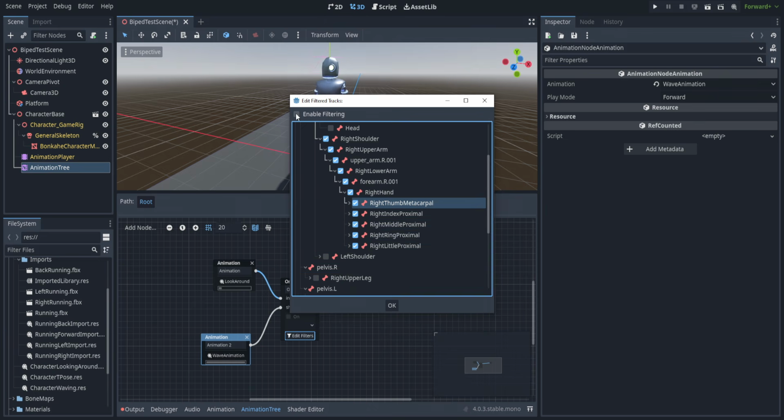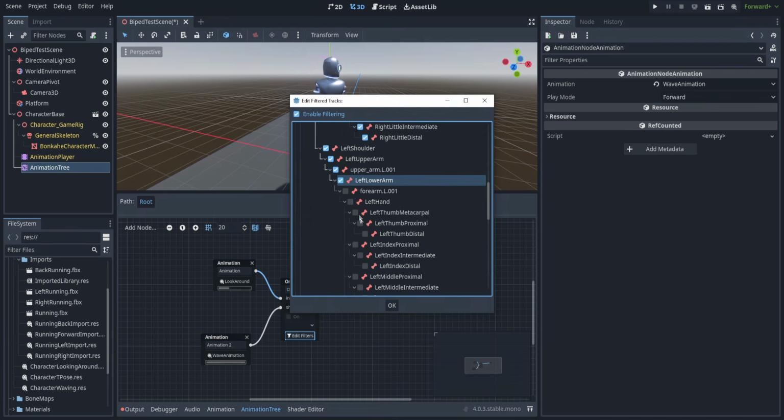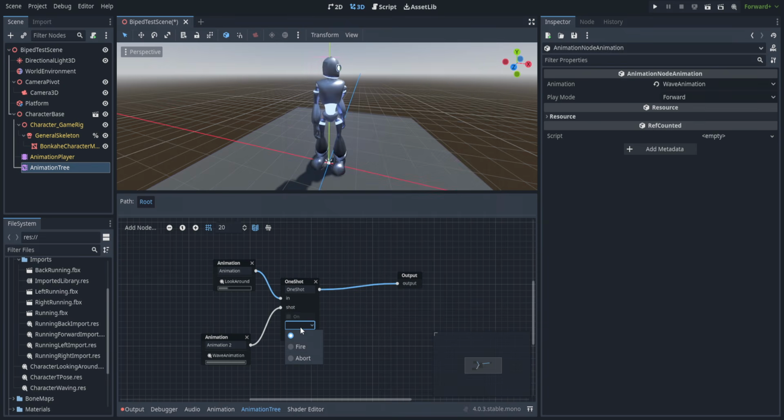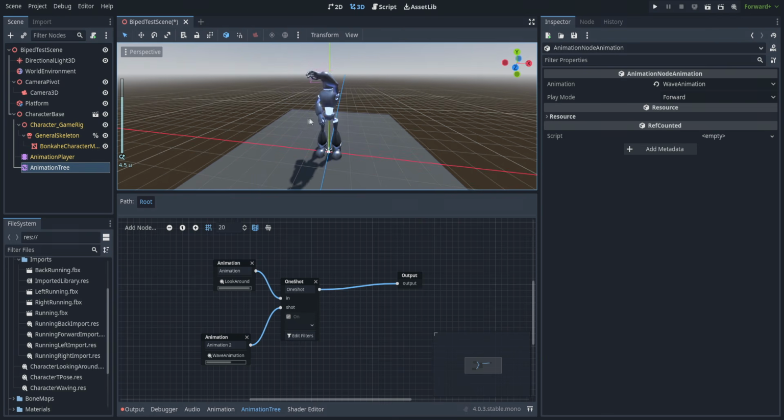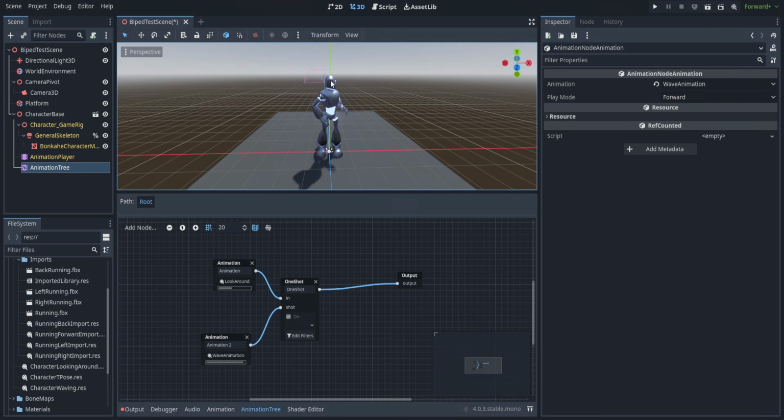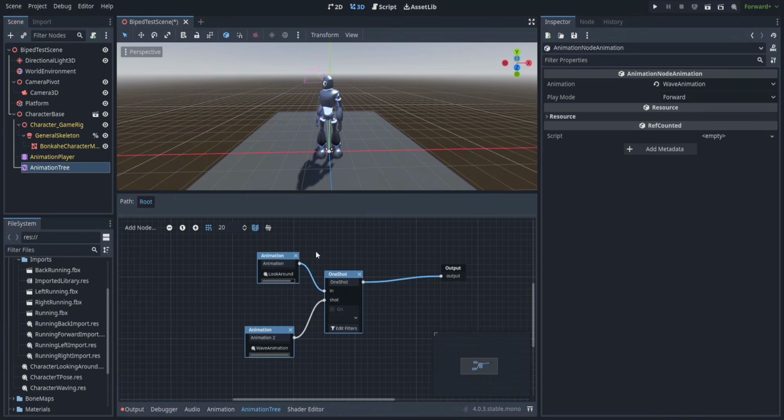All right. So if we select enable filtering right here. I forgot. So I selected the right hand only. So let's go ahead and select the left hand. All right, let's hit fire. Yeah, there we go. So you can see how the waving works independent of the rest of the body. The rest of the body is already doing something and the waving applies over it. So this is how we're going to be blending later on the upper body to the lower body.